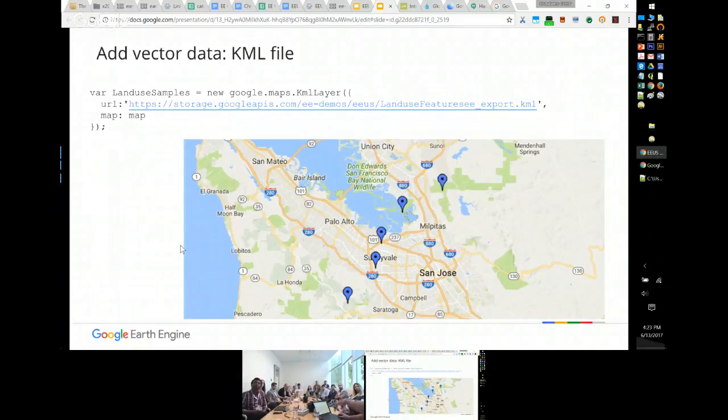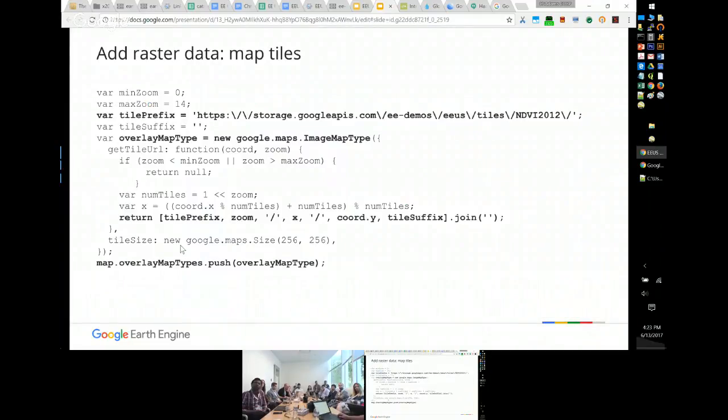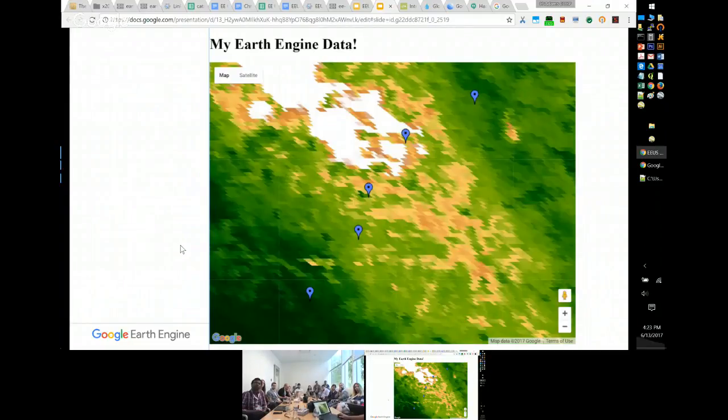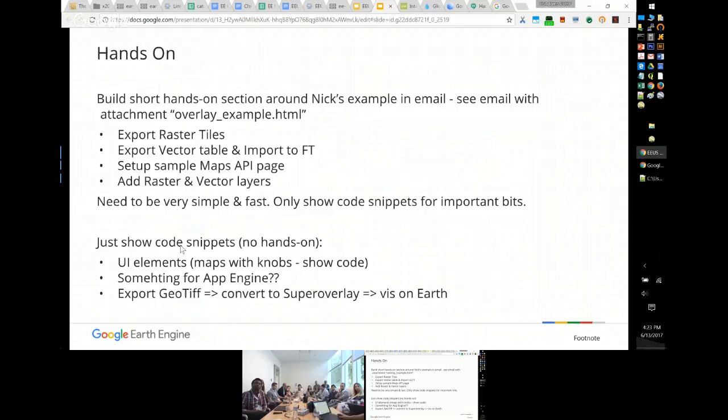And then 4 lines of code will let you add that KML layer. Another 10 lines of code will let you add a raster overlay. And so now I have this interactive map with a raster data set, the vector data set, all in just a handful of lines of code, right? So very simple, bare bones example, but it gives you an idea of how it works and where you can take it.